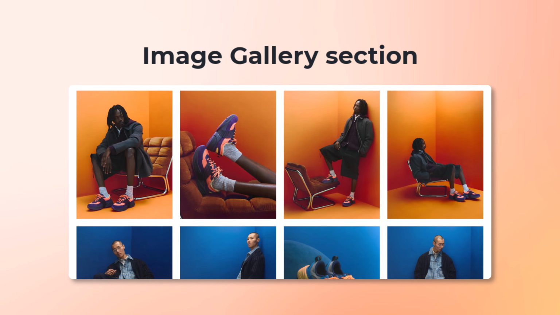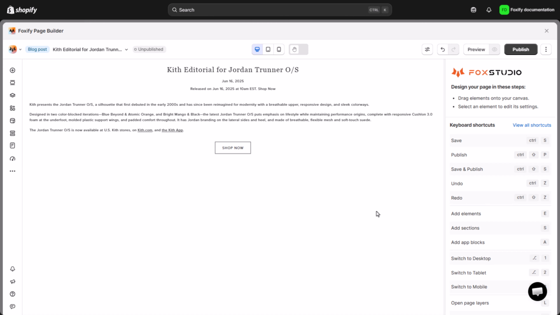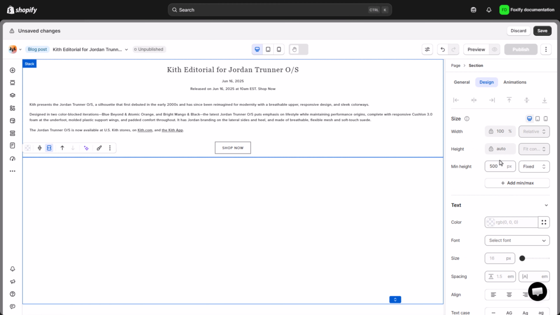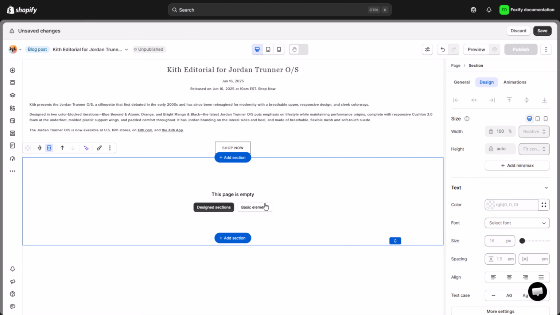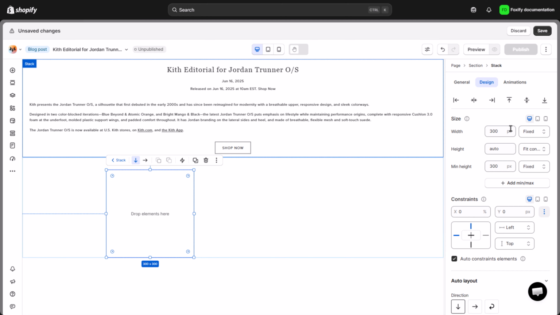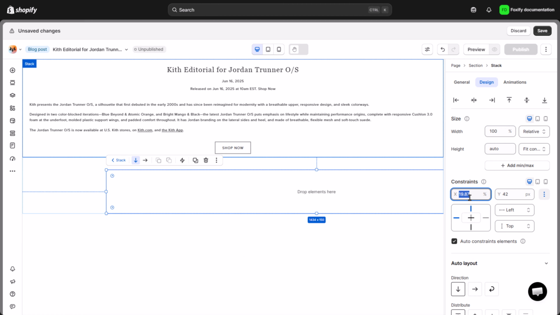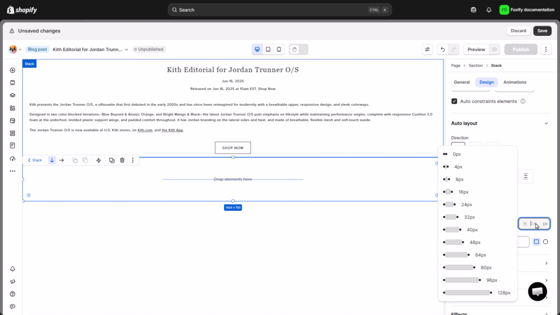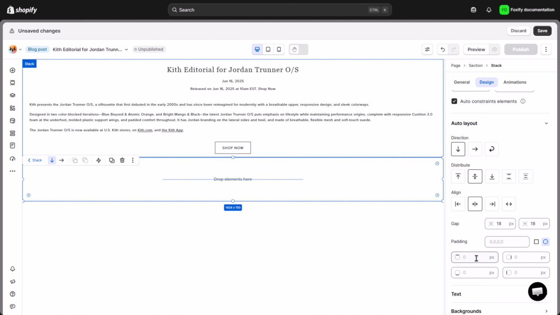Next, we'll bring the story to life visually with Image Gallery section. Start by adding a new section and setting the container to full width. Add a stack element to wrap the two grids, then modify the layout and gap. And fine-tune the padding to keep everything balanced and consistent.